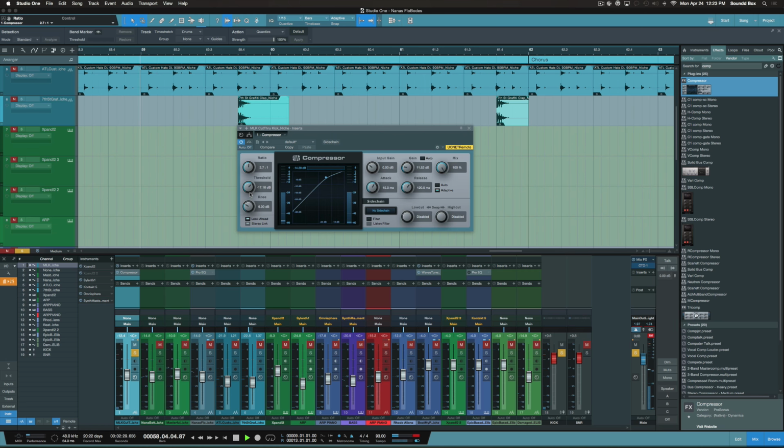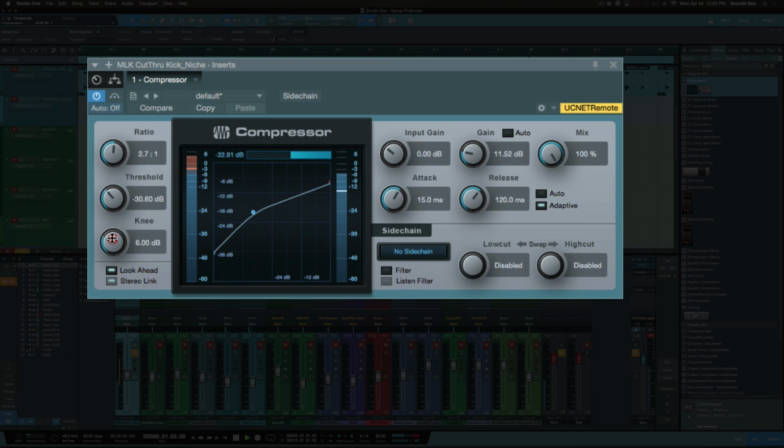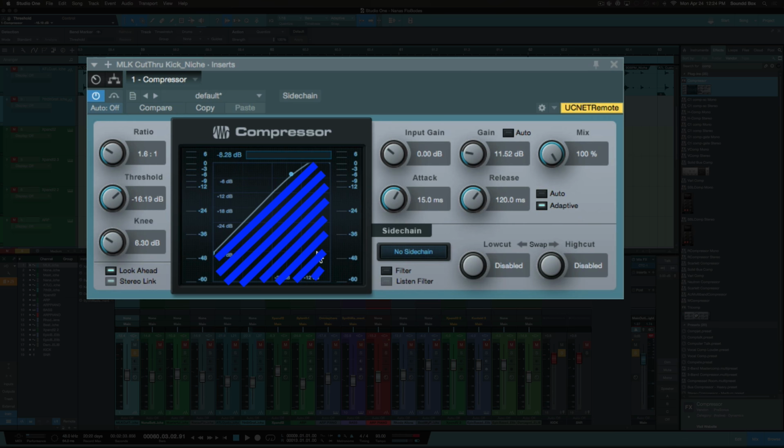See, your ratio and your threshold sort of work hand in hand. You know what I mean? As far as what you're listening to, it sort of sounds the same. For the purpose of this example, if I was compressing the kick, I wouldn't set my threshold that high, because this is the meat of the kick. Just imagine all of this here. This is the meat of the kick.